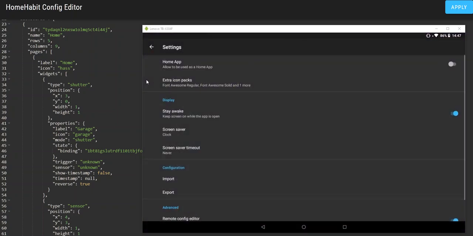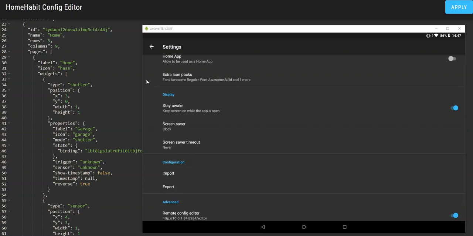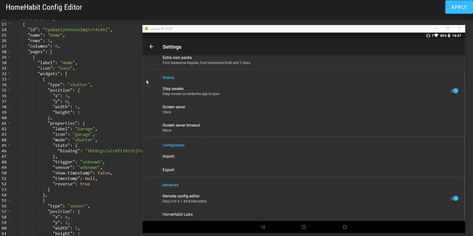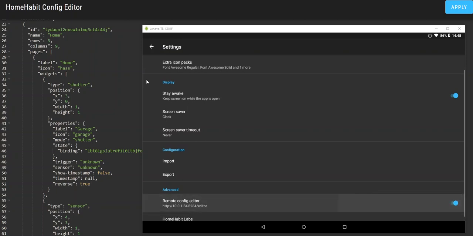In settings, we're going to have a look in there. You can actually get extra icon packs, which is cool because it supports Font Awesome. You can tell your screen to stay awake, which is really handy. And you can import and export configuration, which exports the JSON file, which is awesome. And one very cool thing is that you've got a remote config editor. So I'll turn that back on.